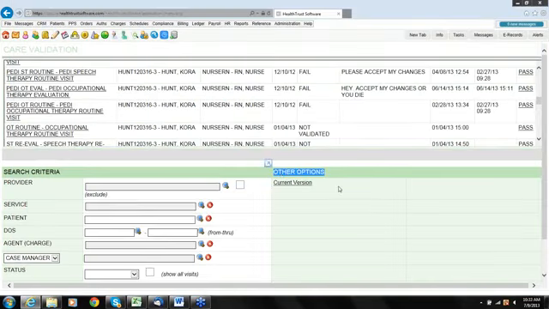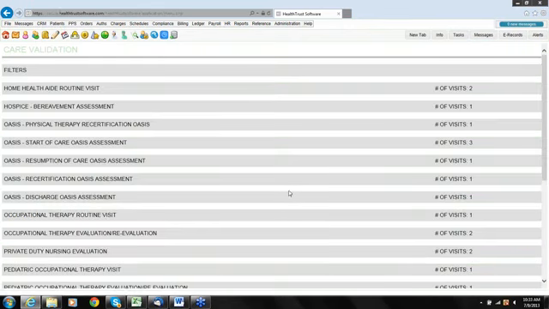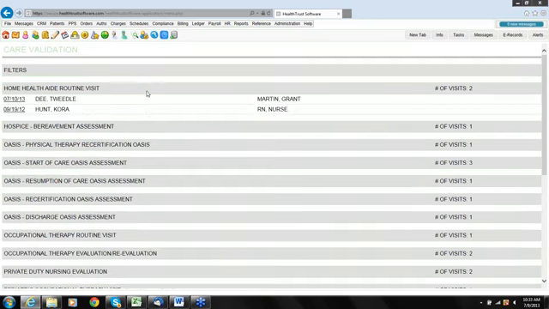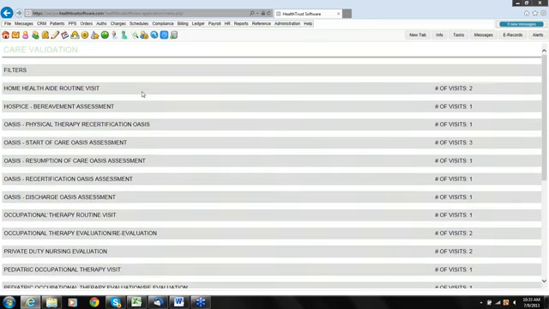You also have another option here that says Current Version. Clicking on this is simply going to take you right into that current version view of the software. So this was the first view that we looked at in today's webinar, where it groups all of those visits that are ready to validate by the type of visit that was being done.